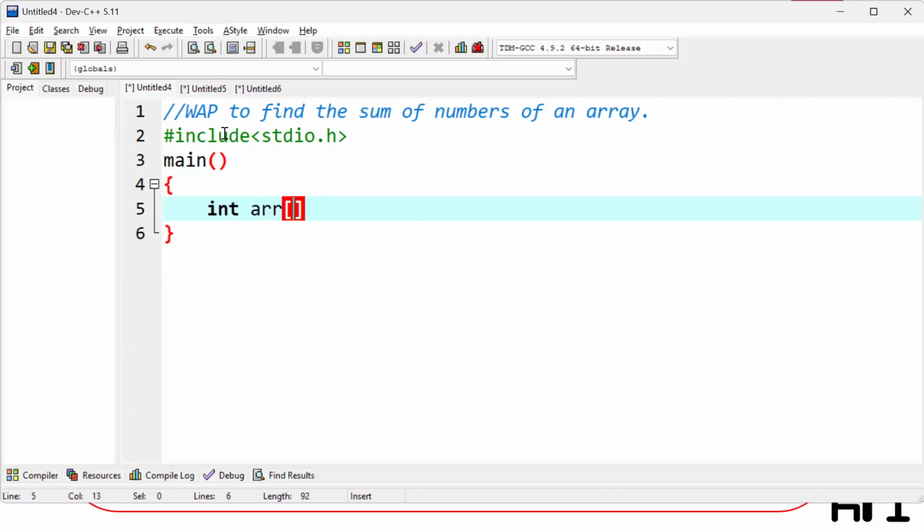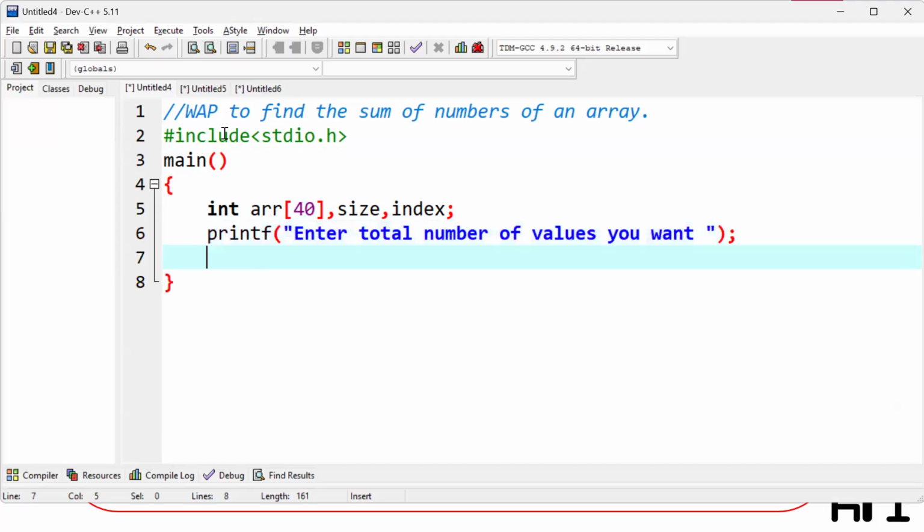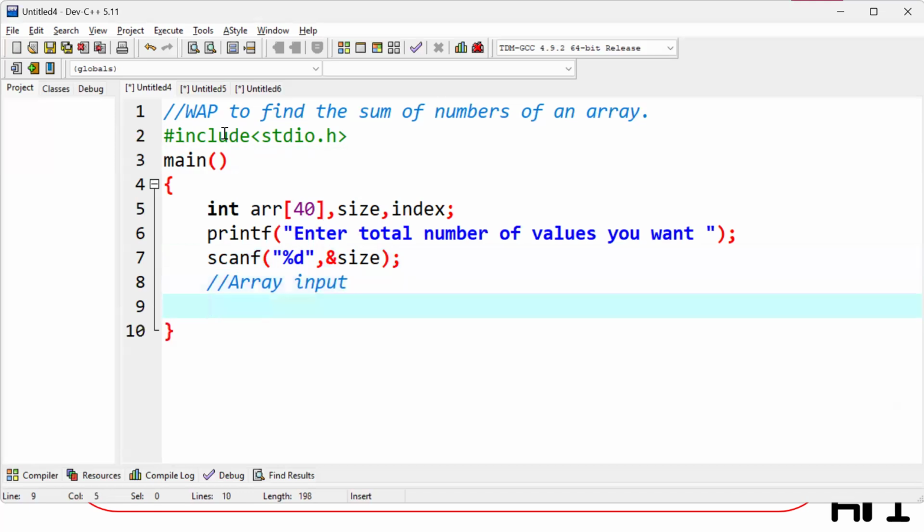As per our discussion, we have to declare the array, and the dimension we can provide larger. But while executing the program, you will ask the user how many values you want. Okay. Accordingly, we will provide the input and store it in the size variable. Okay. Once the size input is over, next is your array input.